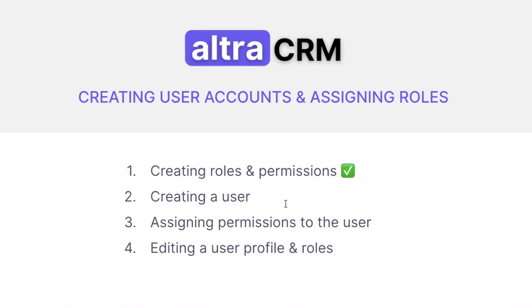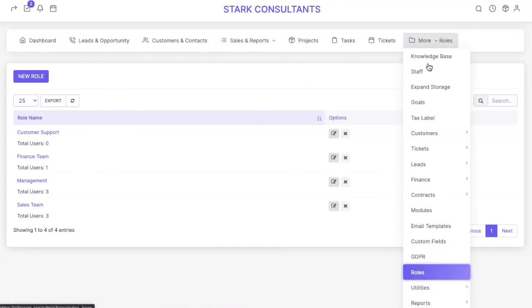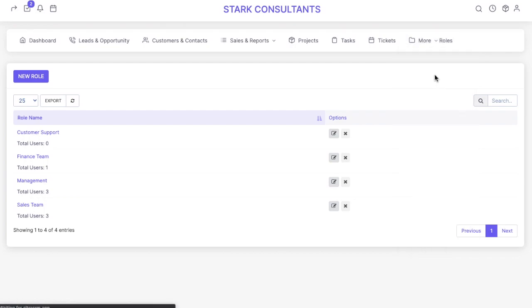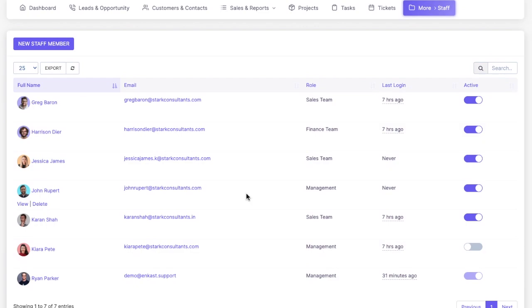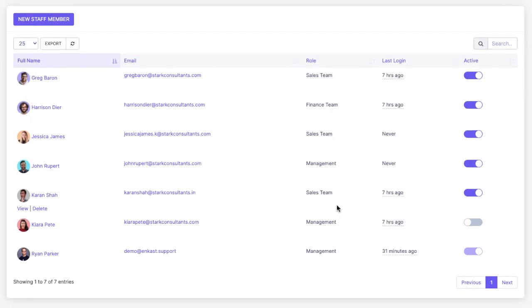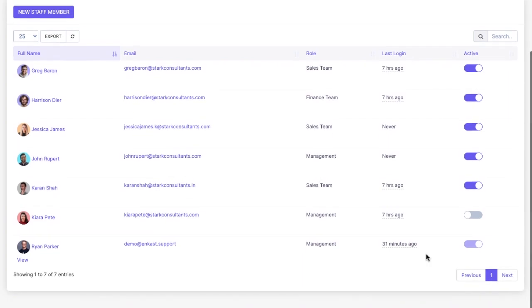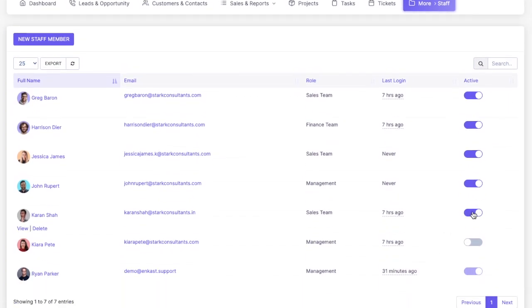Next thing comes creating a user. In order to create a user, you can go back to the more button, click on staff section right over here. As you can see, there are already a list of staff members who have been created. You can see their image, their name, their email ID, role, which department they belong to or which role, and their login and active status. This is where you can go ahead and make a user active or inactive.